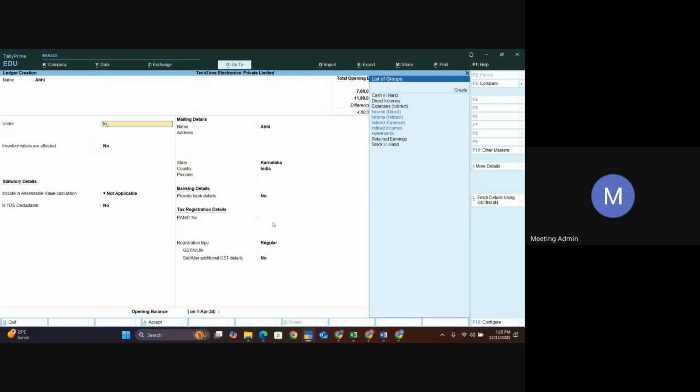If it is a payment, what will the journal entry be? What will the journal entry be if you are paying salary? Debit salary account, and credit whichever bank is there. Obviously we have to select that bank, right?